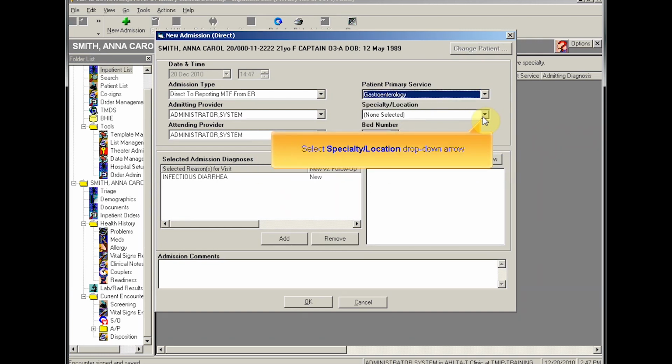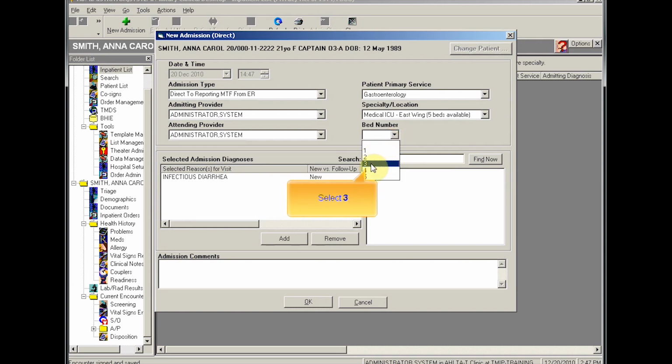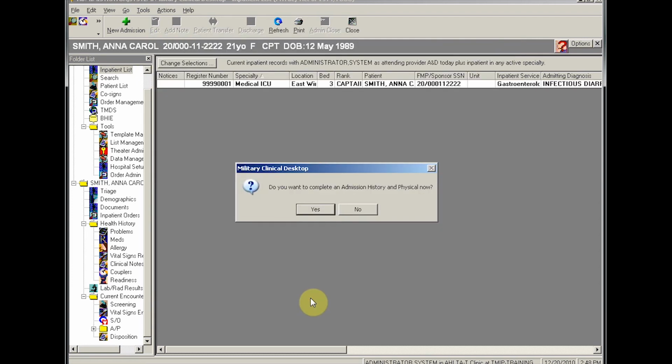Select Medical ICU East Wing as the specialty. Select Bed number 3. Note: the diagnosis from the outpatient encounter is brought forward into the selected admission diagnosis field. If you need to add another diagnosis, simply perform a search and add the diagnosis to the list. Enter any admission comments if applicable. Click OK. A dialog box opens asking if you want to complete an admission history and physical now. Click Yes to complete admission history and physical.